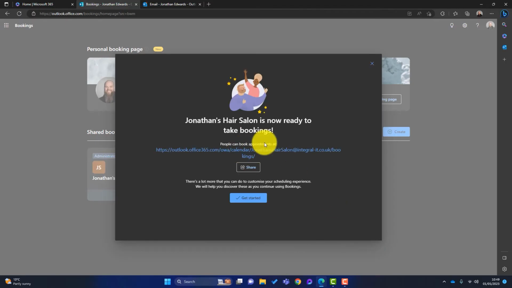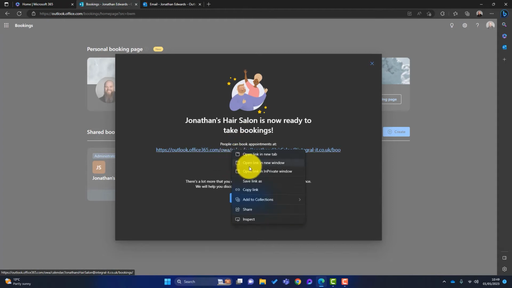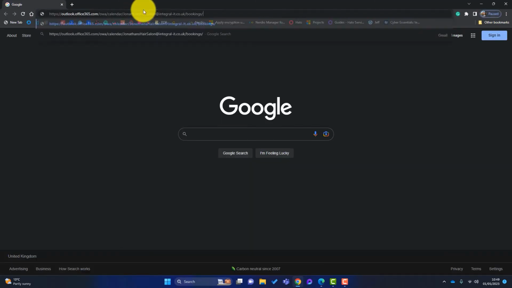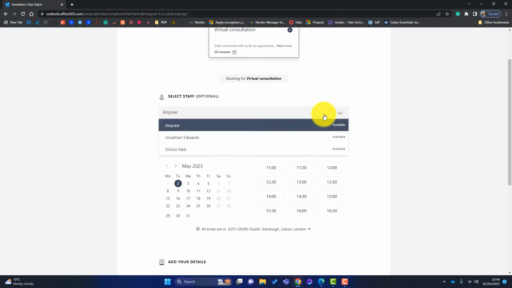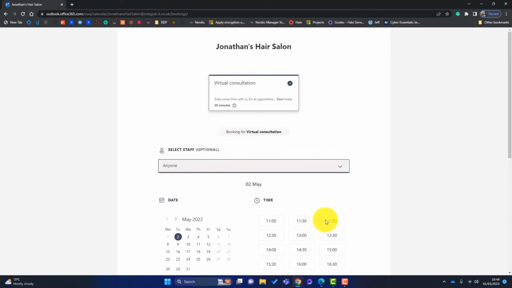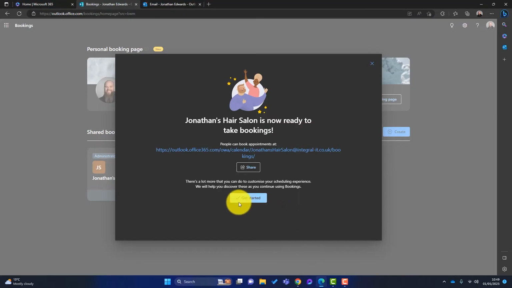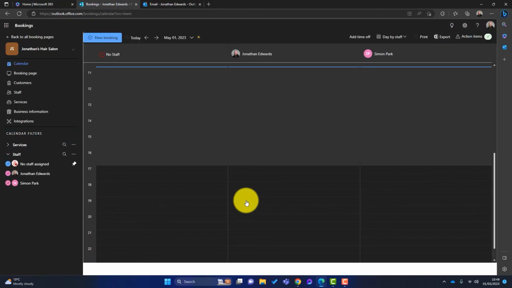Okay, Jonathan's Hair Salon is now ready to take bookings. How exciting. So if we just look at that page now, I'll copy that link again into Chrome. You can see that here is our booking page. Now at the moment, it looks a little bit bland. So let's just go into the back end and we will get started.